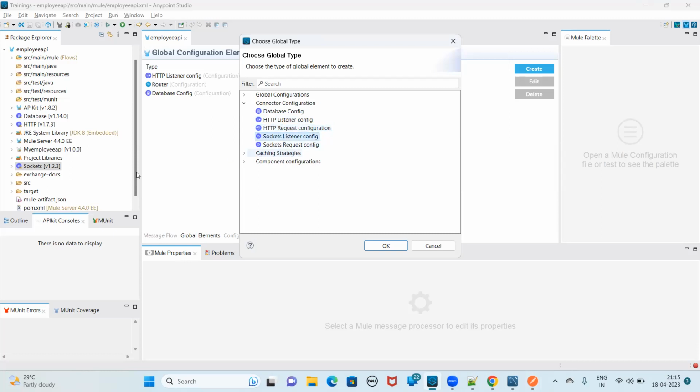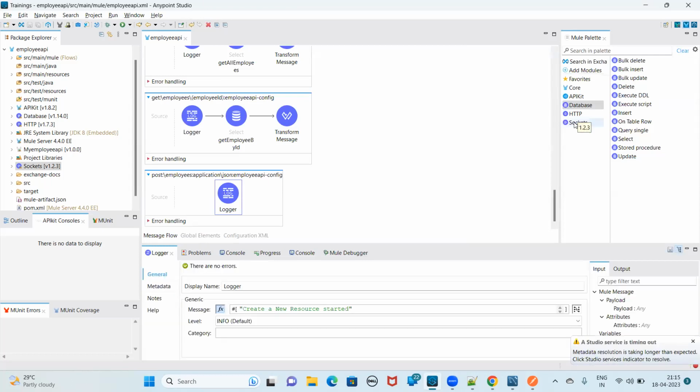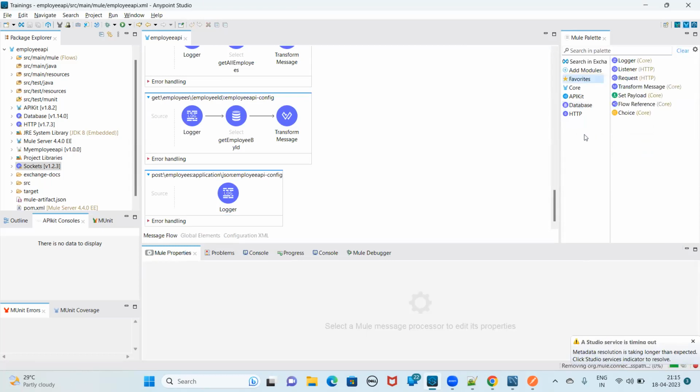And socket, this is not being used, but we just added it as a part of our model, and that is the reason it is coming. We just remove this one. Not required. The moment you remove it from there, see, it is removed from here and also removed from here.